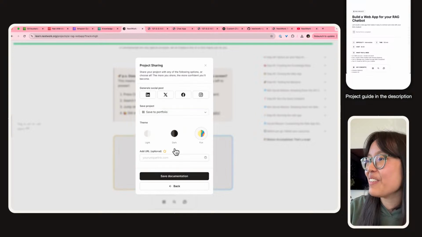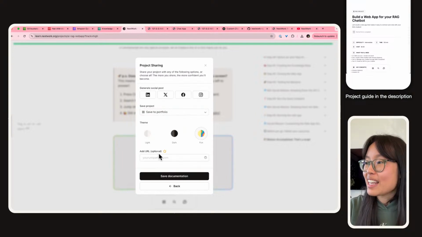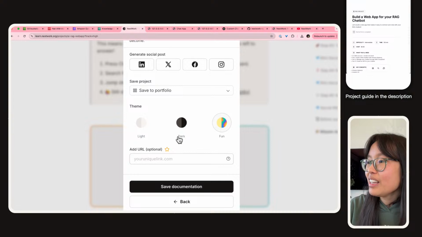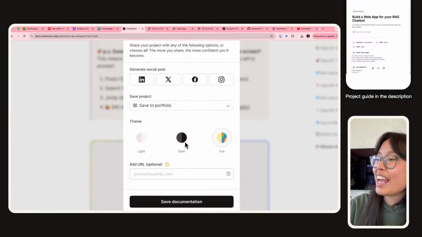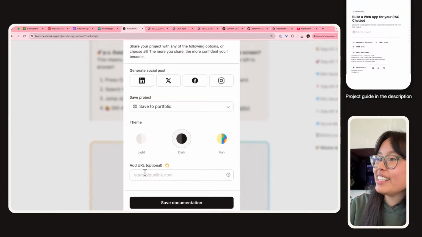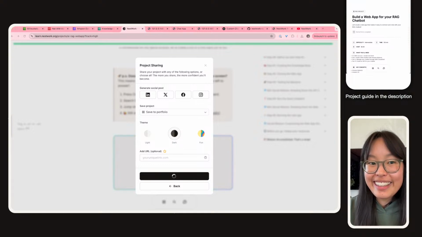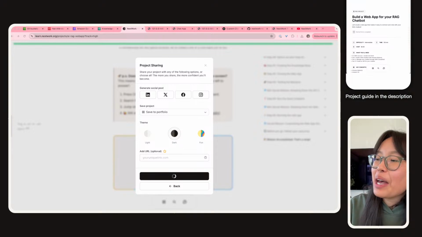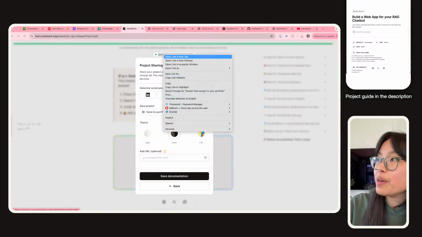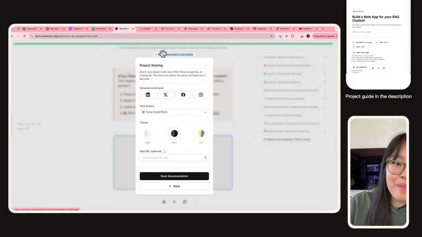So let's download our documentation. First thing I'm going to do is create a dark mode of my documentation, because I love dark mode documentation, and I'm going to save it in my portfolio. Up it goes, up it goes. While it generates that, oh, I think it's already saved. It's almost like it heard me. So it's saved in my portfolio now.